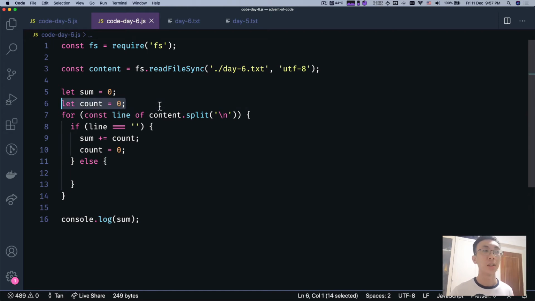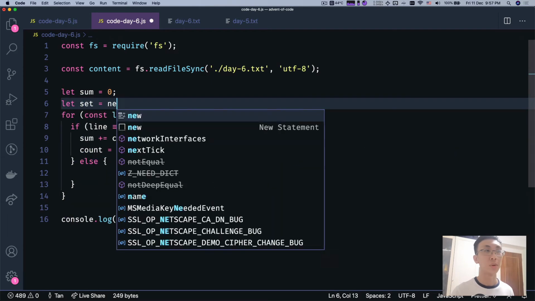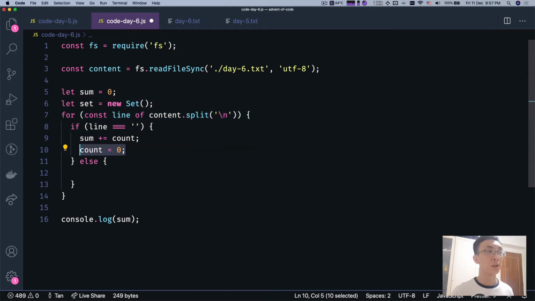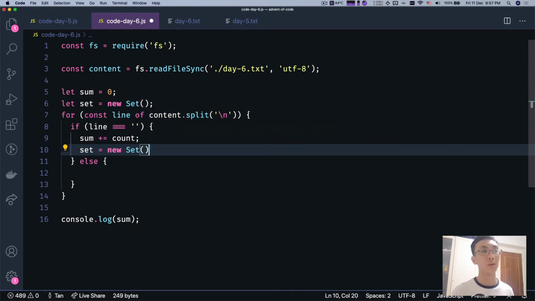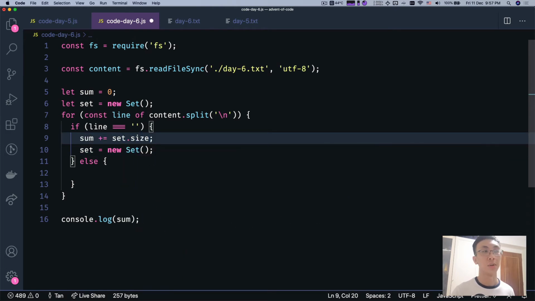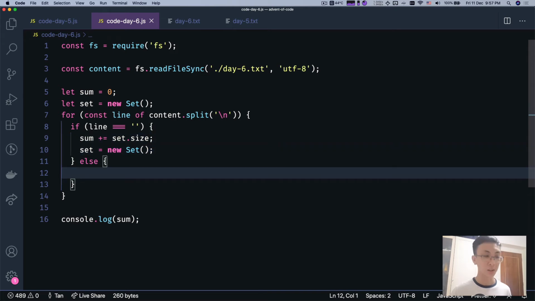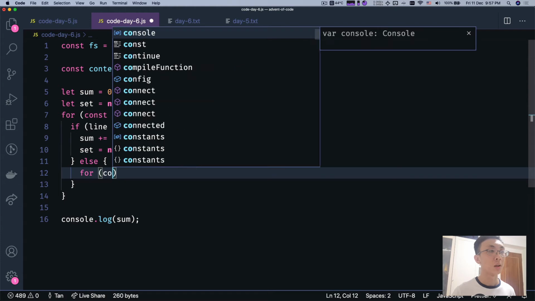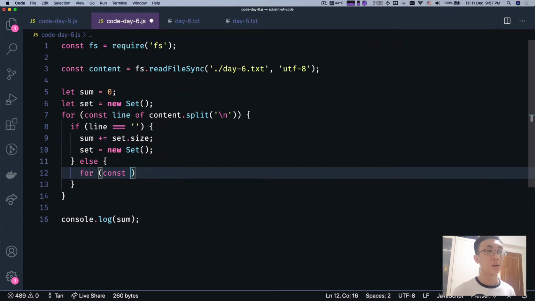By the sound of it, I think we don't really need count anymore. What we need instead is a new set, and the reset will be that we just create a new set. Don't clear it, whatever. And sum will actually be adding the size of the set, which means how many items are in the set. And how do you add things into the set? So for each line that has characters, which represents one person, I'm going to split the characters, or I would say answer of line dot split.